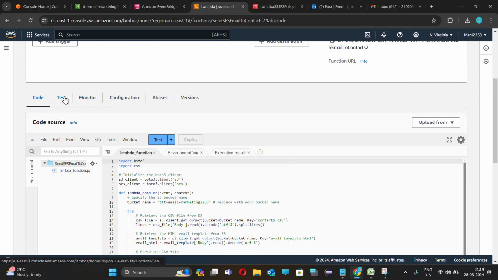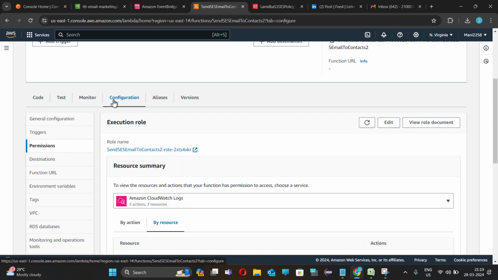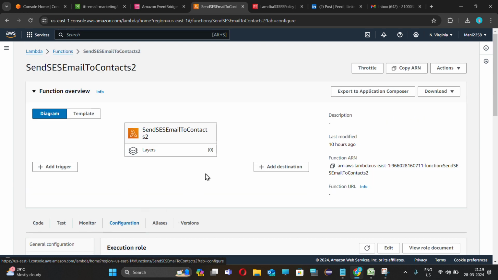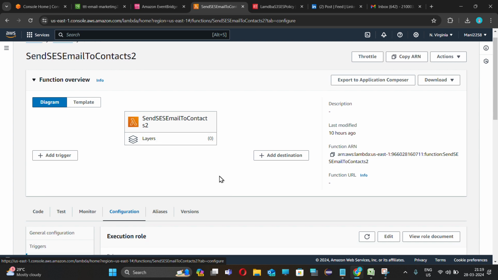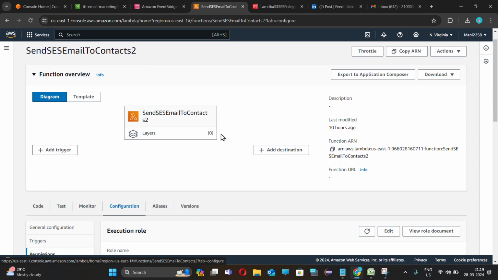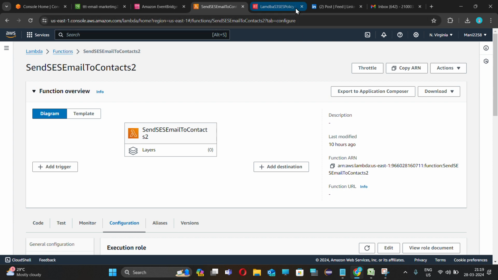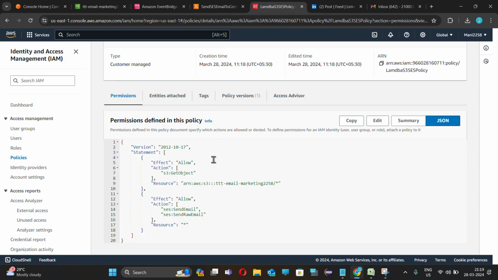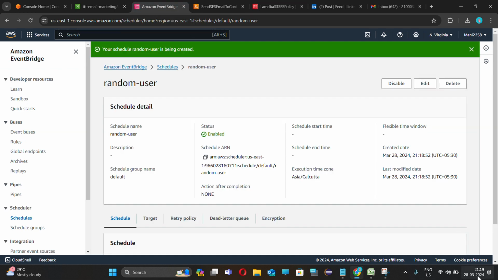Let me show you that. So configuration, here permission. So yeah, this is the role which I have selected with that policy, and this role is attached to this Lambda function, through which we can give instructions so that it triggers automatically when EventBridge is scheduled. So we have 1 minute left, so let me wait until that.